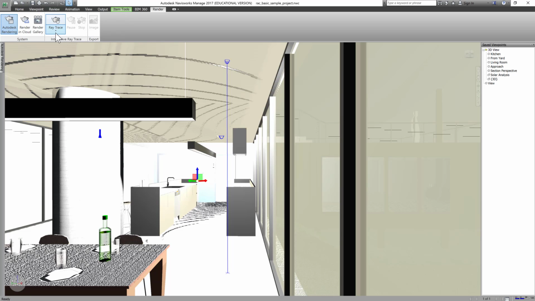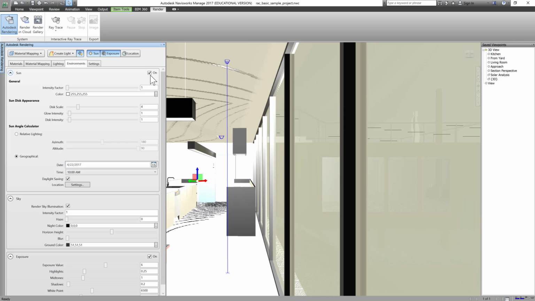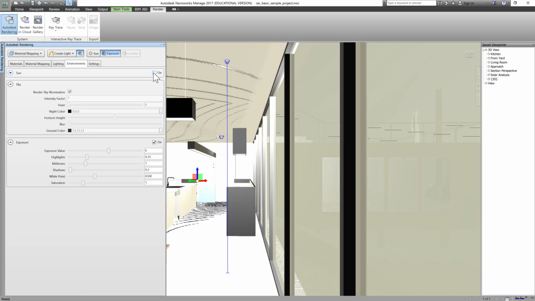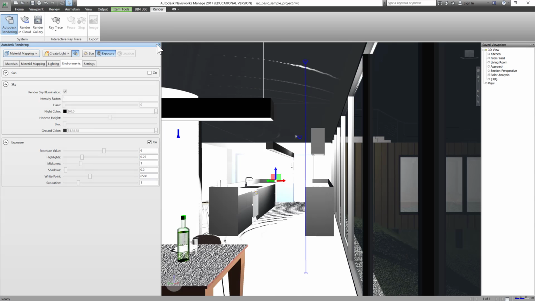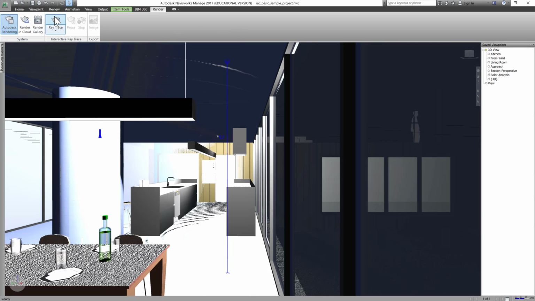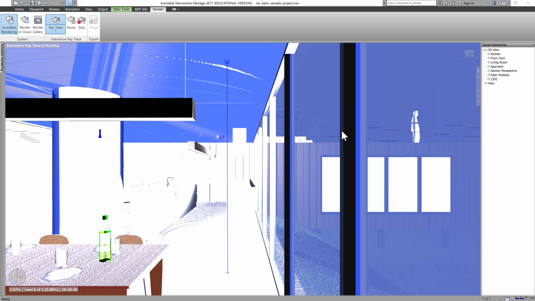Let me go back and actually switch off the sun. I just don't want that. Okay, let's render it in low quality. So when I click on this kettle here, it will start rendering, and you can see that it's processing, it's pre-processing, and it's going to render it, and it's going to take some time.